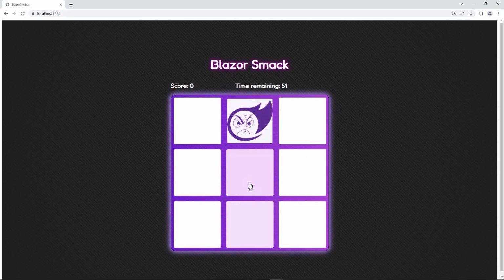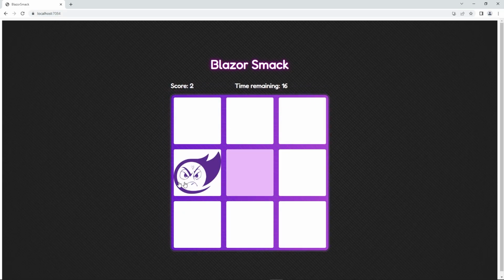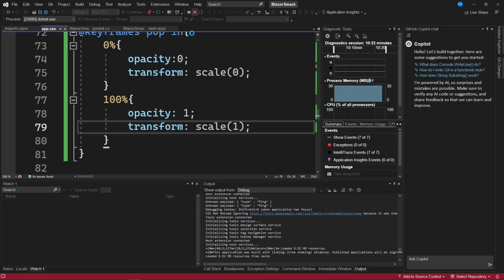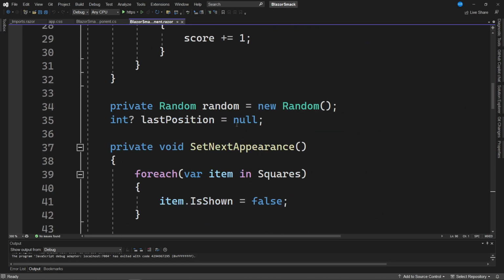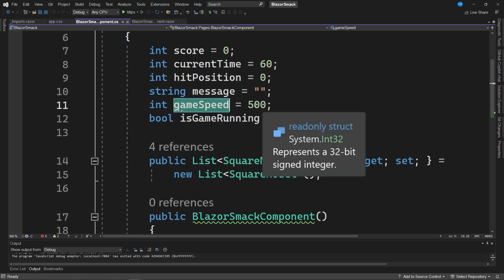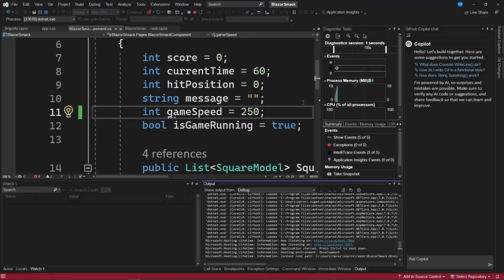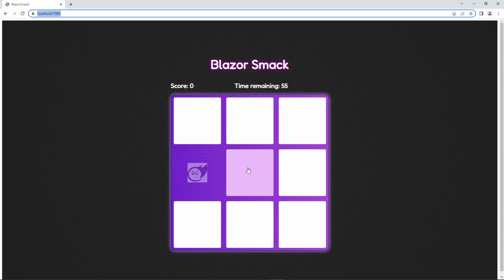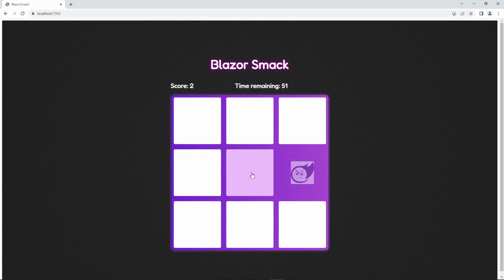We can now play the video game as many times as we want. In case we want to increase the game speed, we simply need to modify the Blazor SMAC file and change this property of the game speed field. We can set it to a value of 250, which will make the mole appear faster. With this, we have finished creating our game.